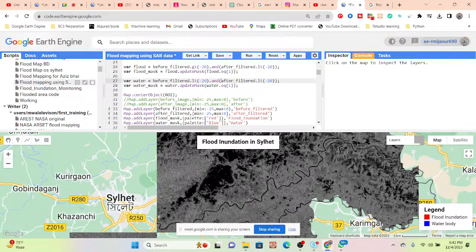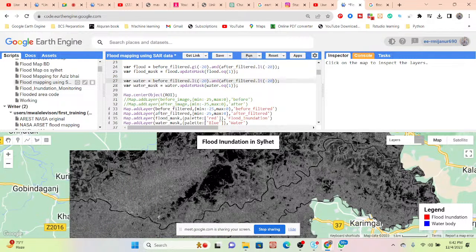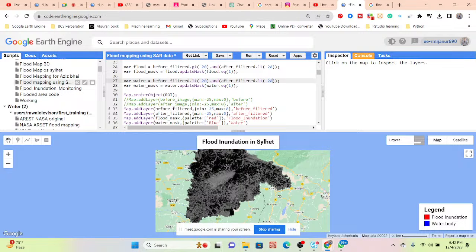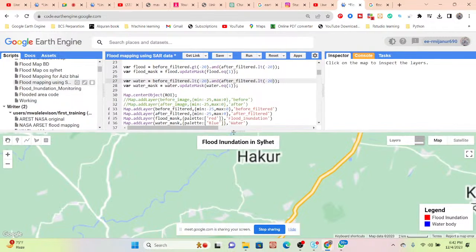So I just put minus 20 here. Now it's also better. We can easily get the pre-event and after, before flood and after flood. This type of pixel value is simply set, and then we identify this as the flooded area, and this as a permanent water body.